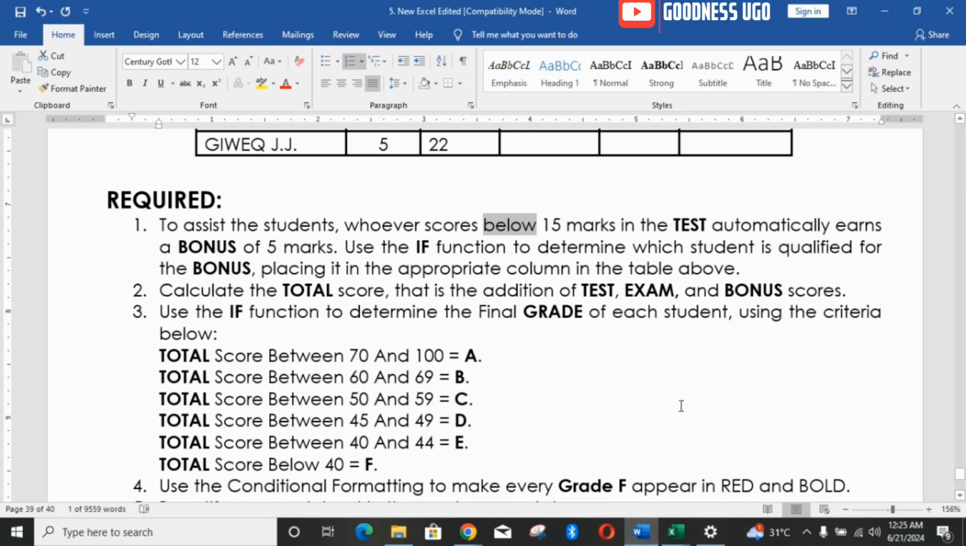It says use the IF function to determine which student is qualified for the bonus, placing it in the appropriate column. We have done that. So question 2 says what? Calculate the total score. Now total score is calculated, that is the addition of your test, exam and bonus. Addition of your test, exam and bonus will give you your total score.